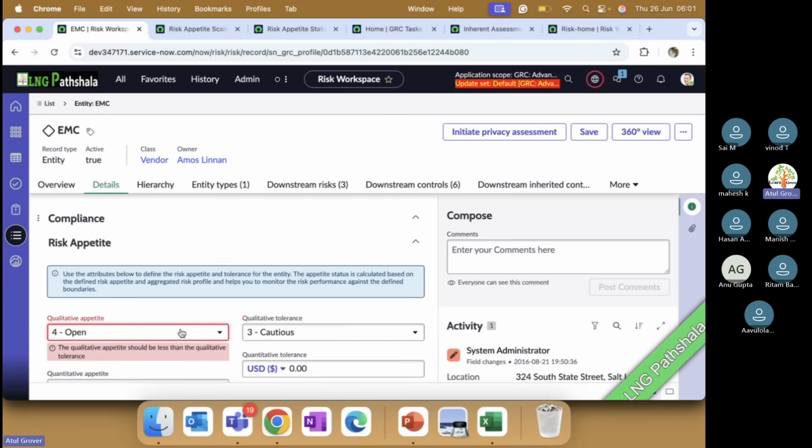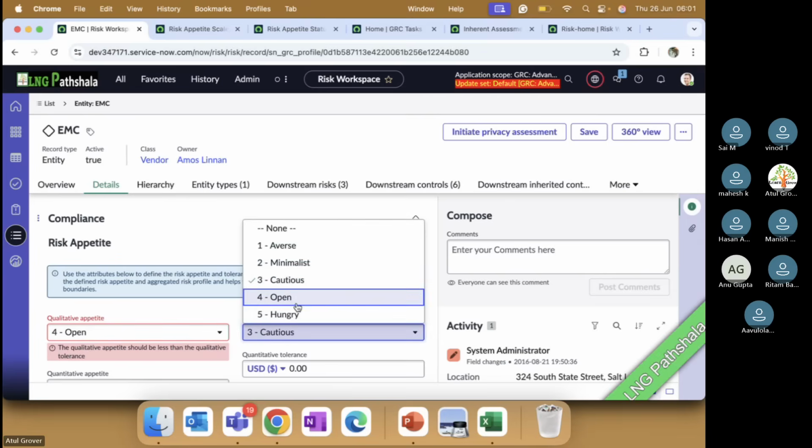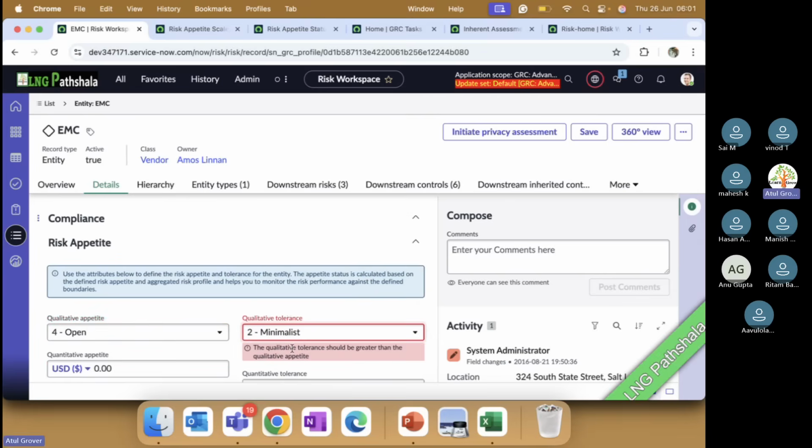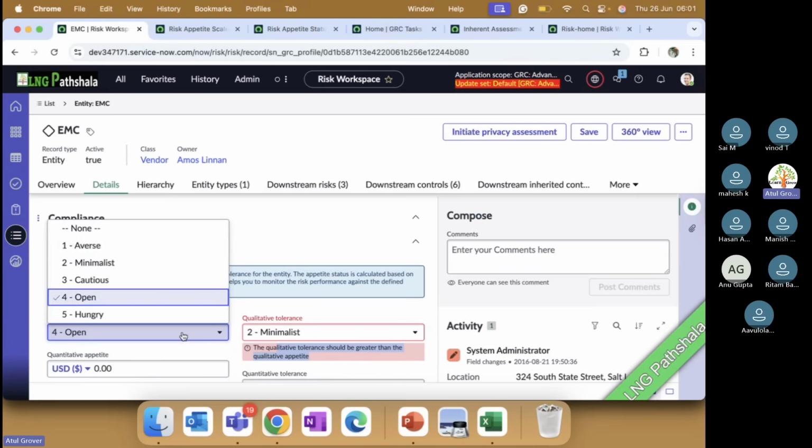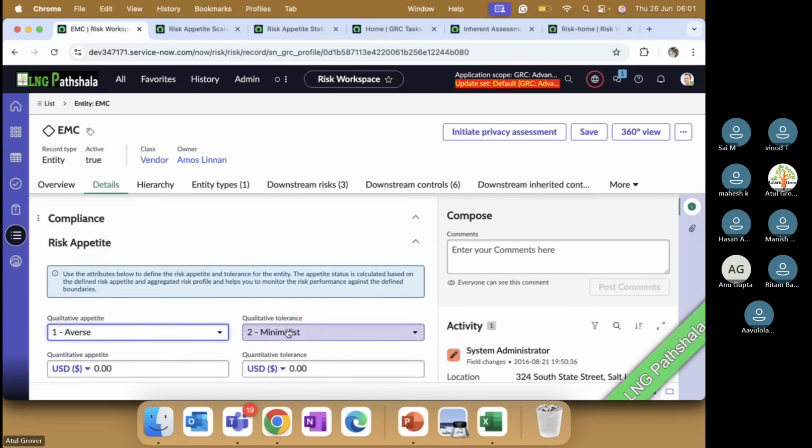Let's say open and 3. The qualitative appetite should be less than the quantitative tolerance. The qualitative appetite should be less than the qualitative tolerance. इससे कम होना चाहिए. The qualitative tolerance should be greater than the. अरे चक्कर क्या, दोनों ही नहीं करने देना मुझे ये. अच्छा ये ऐसे है, ठीक है.